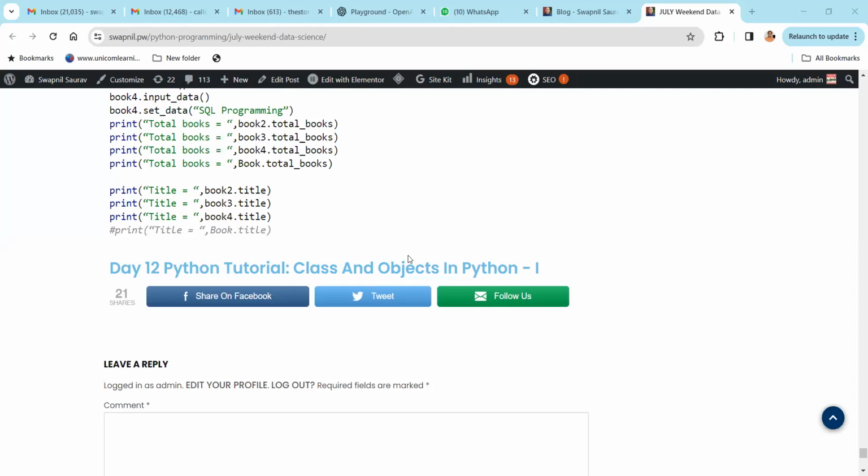So let's say here I gave total books equal to 0. Now, when you define a variable in a class like this, it is a class-level variable. So this will be common for all the objects. This is what we have seen. It is called a class variable.